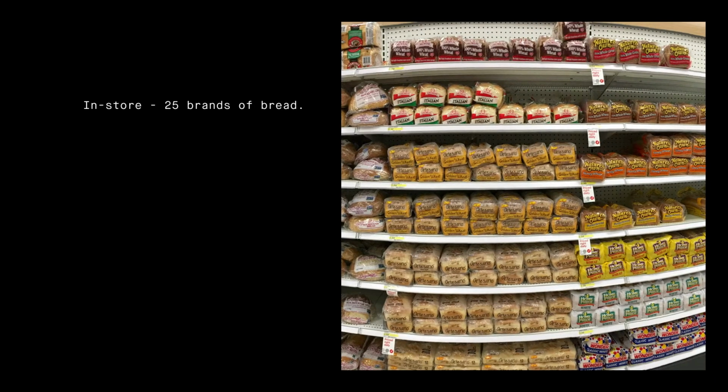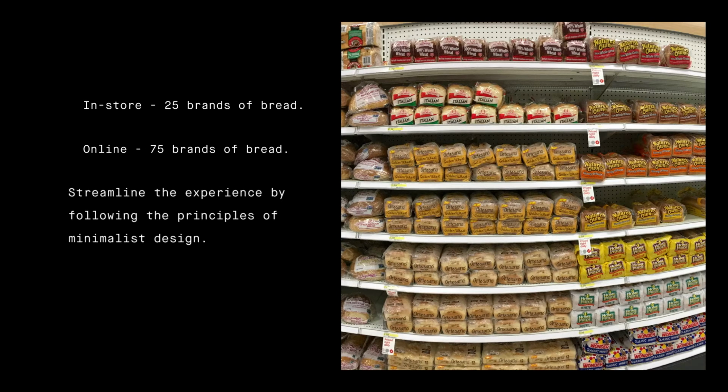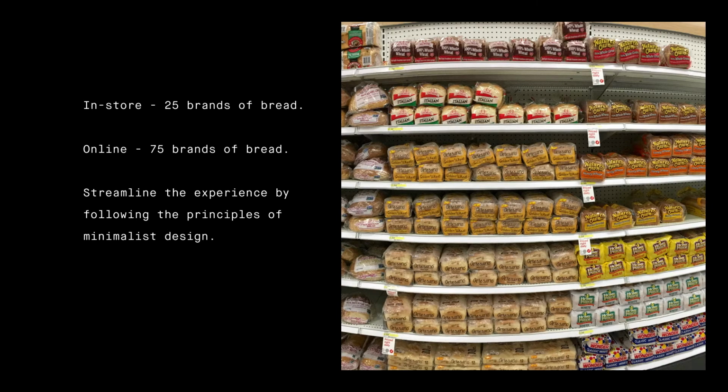As you begin to build your grocery website, how do you decide what it should look like? Sometimes grocery stores can be overwhelming. Can we reduce this in our online user experience? Let's say the grocery store offers 25 different types and brands of bread. Online, there are a whopping 75 different variations of bread and brands. If the in-person experience can sometimes be overwhelming, how can we simplify this while still increasing the number of options we provide? We can streamline the experience by following the principles of minimalist design.